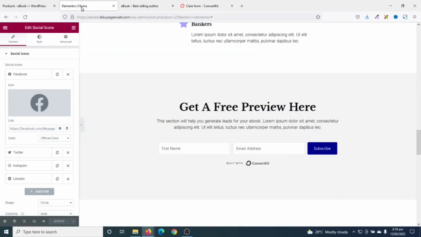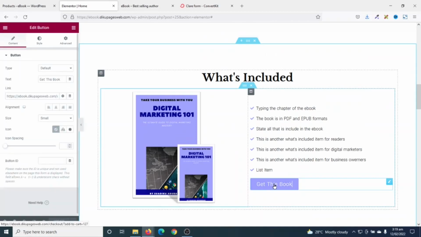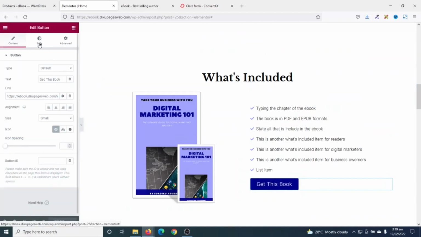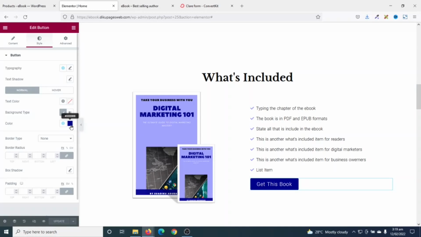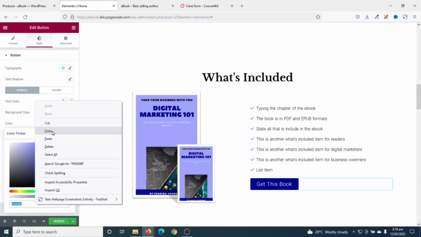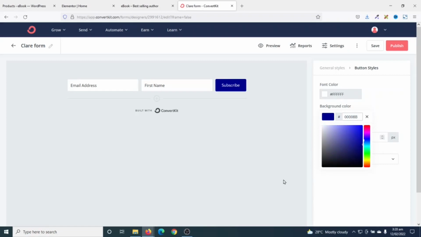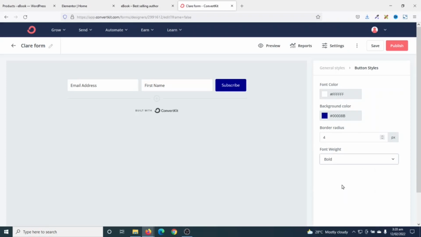Then I go back to my website and I'm going to grab this color. So I click on it, then I go over to style. So this is the color I want. I just click in here, then I go ahead and copy it from here. Going back to ConvertKit, I just paste it right here. Perfect. You can also go ahead and customize the border radius as well as the font weight. Maybe I can choose bold for my button.